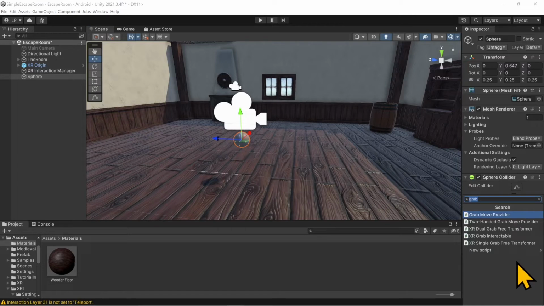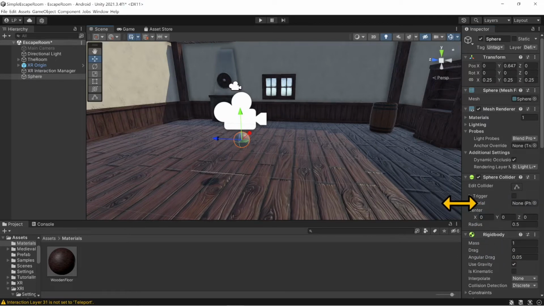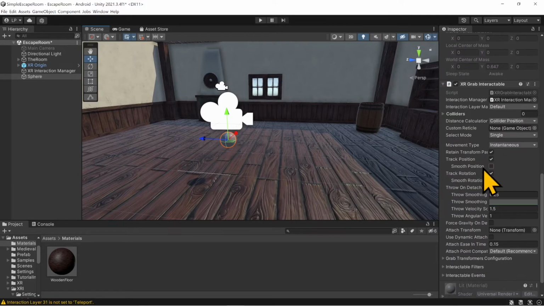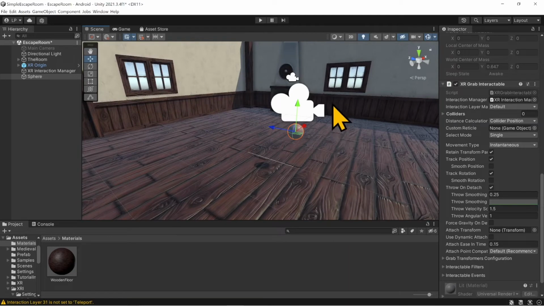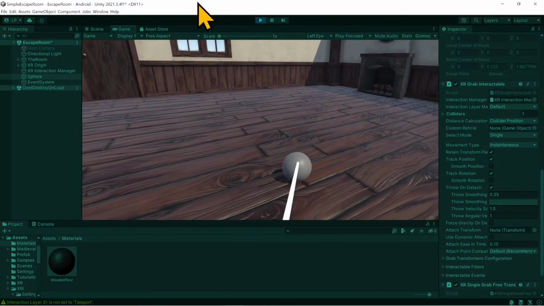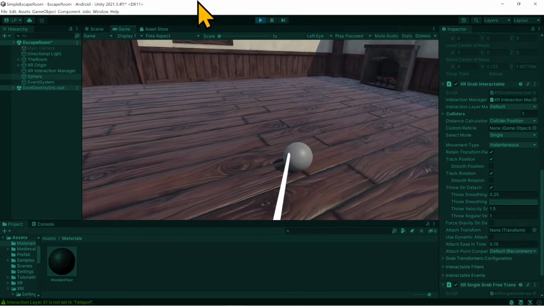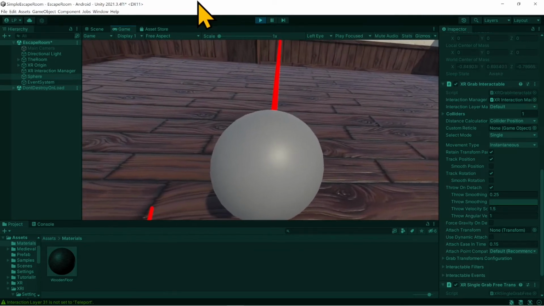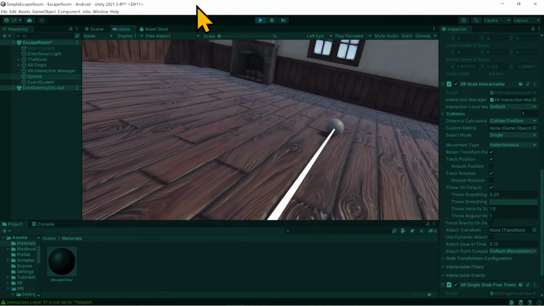And go add component. If I start typing in grab, I can add the XR Grab Interactable. And just like that, I should be able to grab it in VR. So let me put on my headset. Now if I play, you can see the ball there. And when I move my little line over it, you can see it turns white. And if I pull not the trigger, but the thumb grip button, I can grab it.